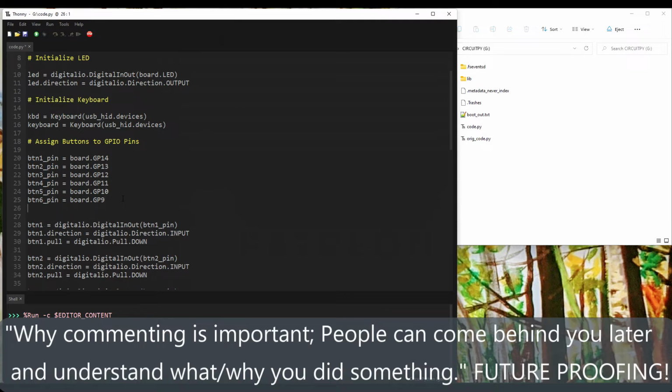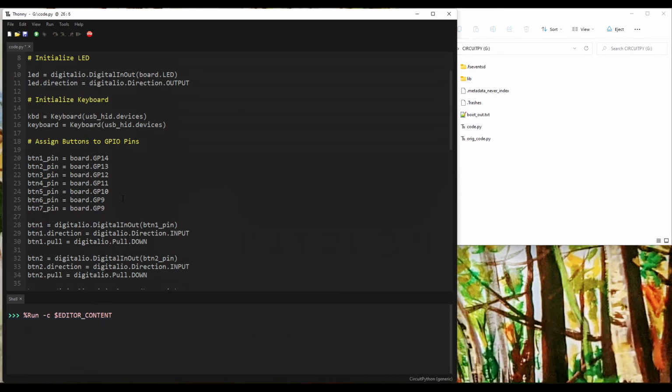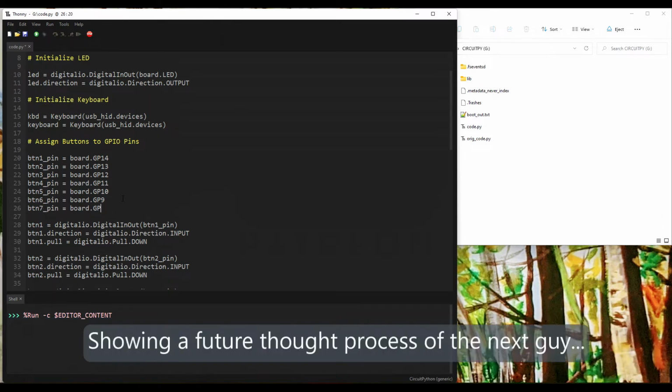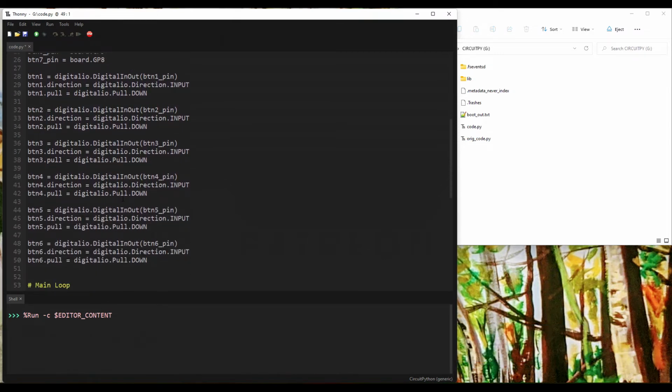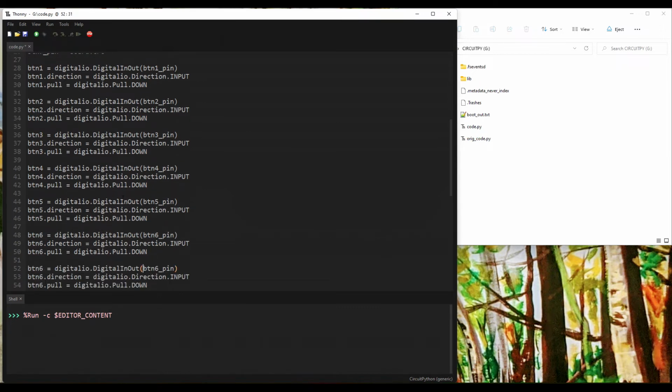Let's go this way, and I'm going to paste that. Now I need to change this to button 7, and I'm going to map that over to GP8. So now I added button 7. Let me come down here. Oh, there's no button 7. So guess what? We're going to take this, enter it, and paste it down in there.